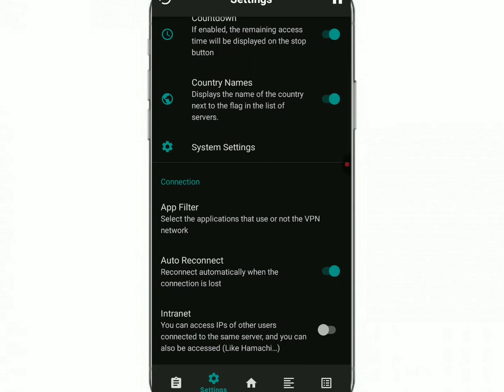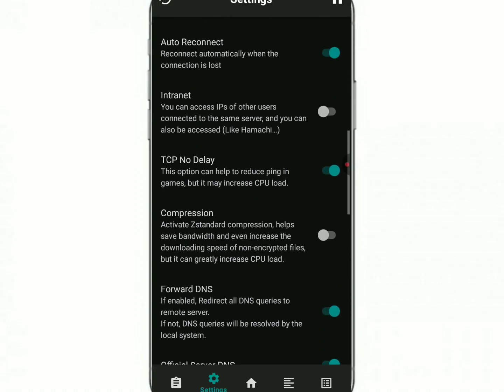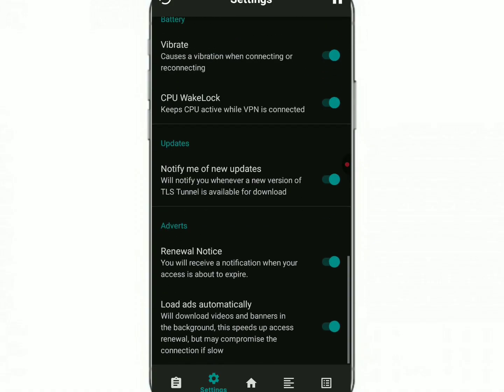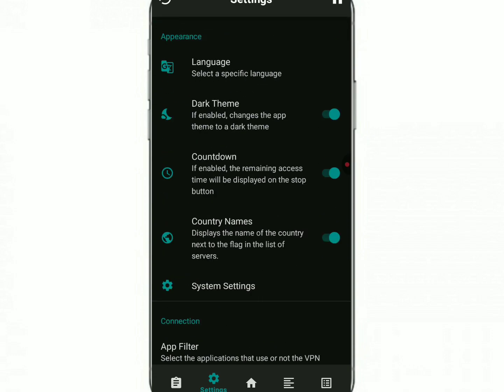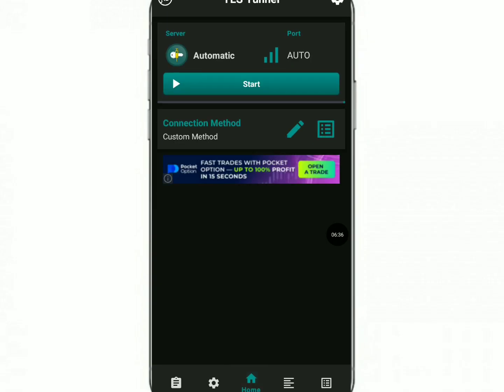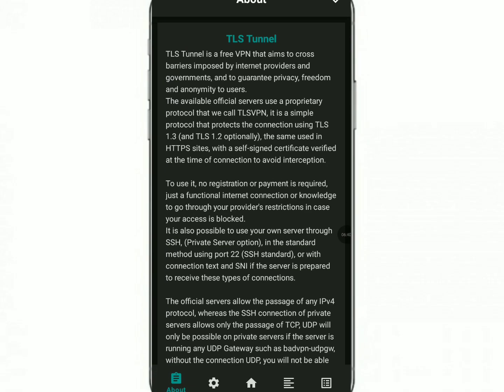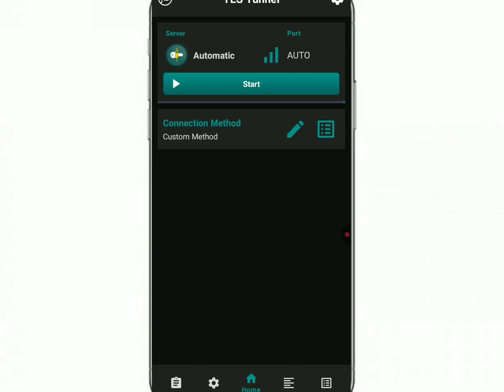So now we're going to come back home. Let me show you another thing you're going to be setting up. Then you're going to press this home button, and then you're going to come right here, and put that one.